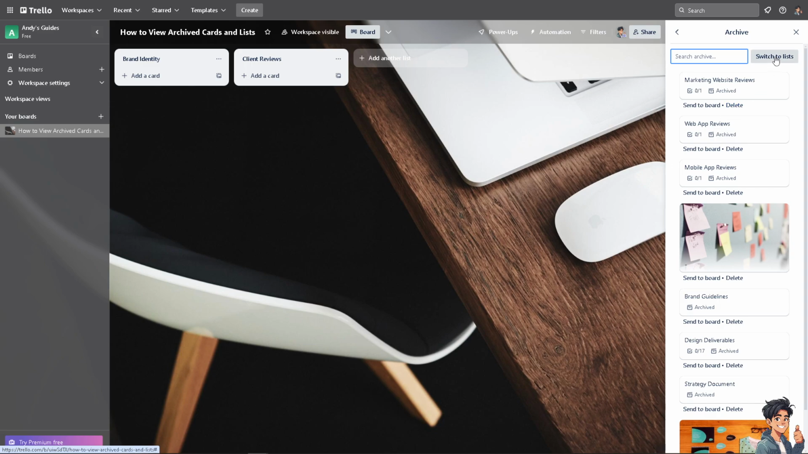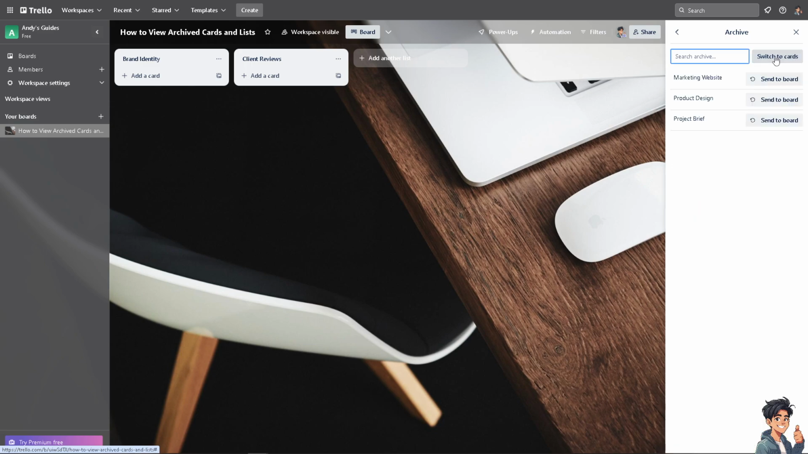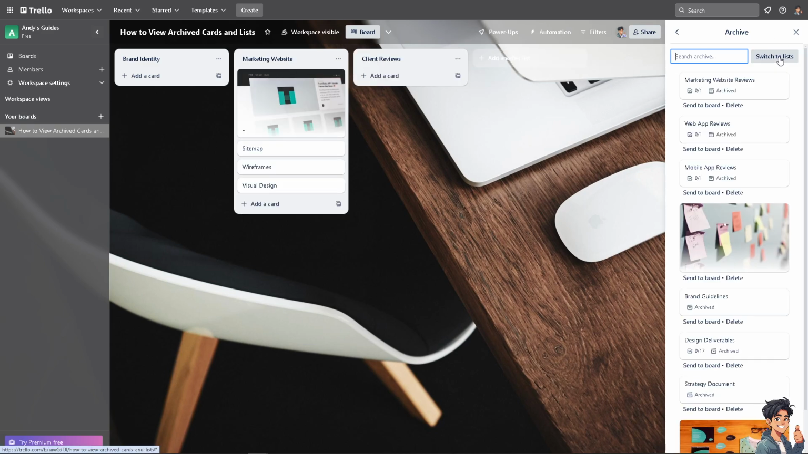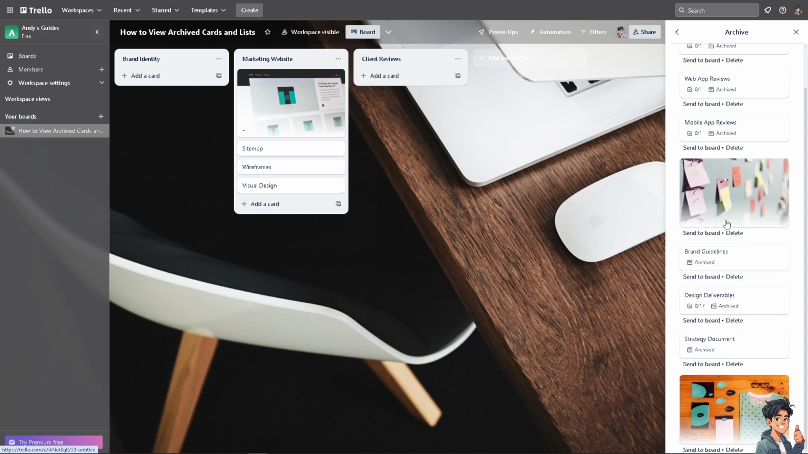Now you have an option to switch to list or switch to cards if you want it, all right? And if you wanted, say for example, to maybe restore product design or marketing website, all I'm gonna do is click on send to board. There you go.